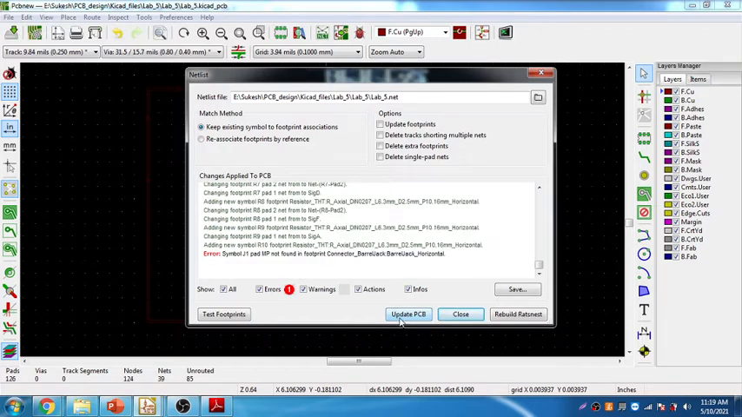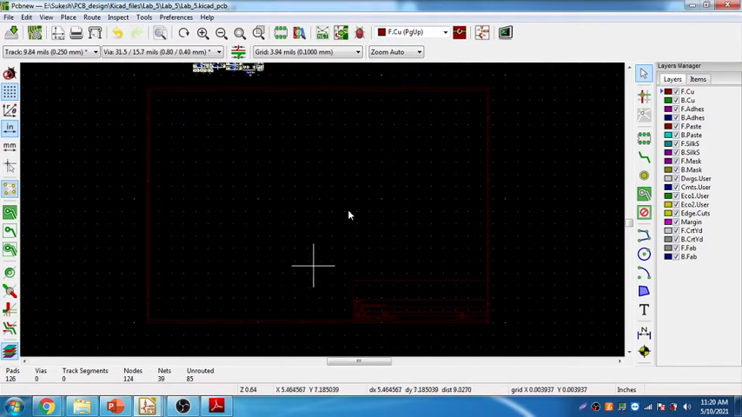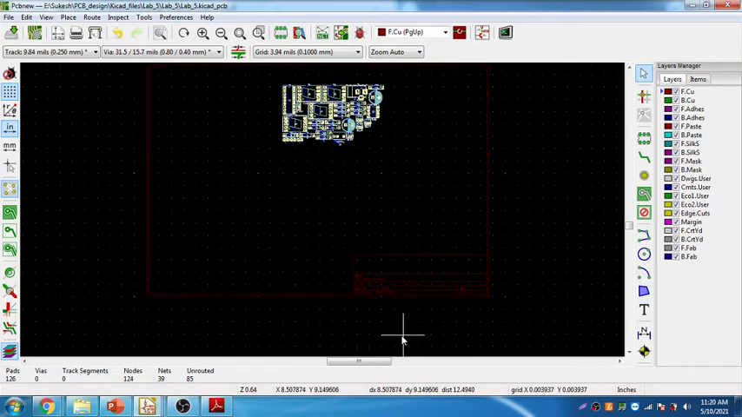Okay, J1 MP is not found. J1 bad, MP not found, barrel jack. So I have an error with the barrel jack. Okay, let me solve that. I think there is a problem with the barrel jack.